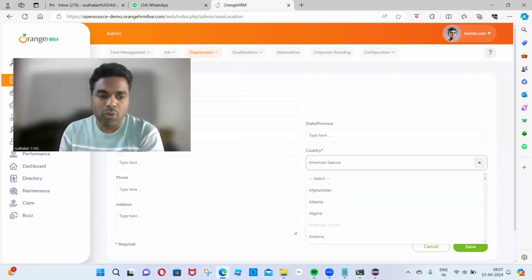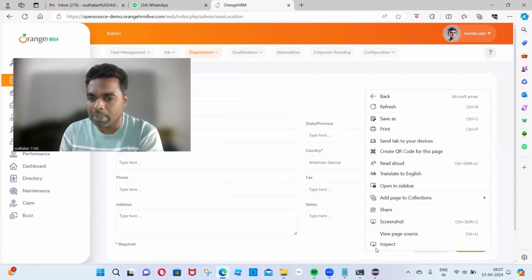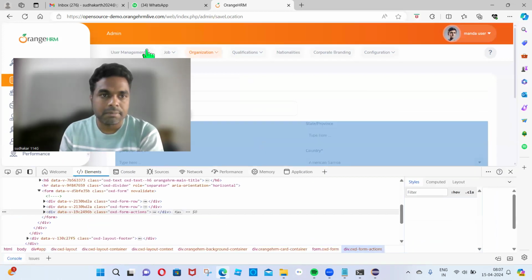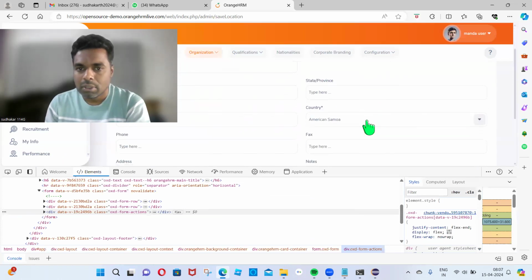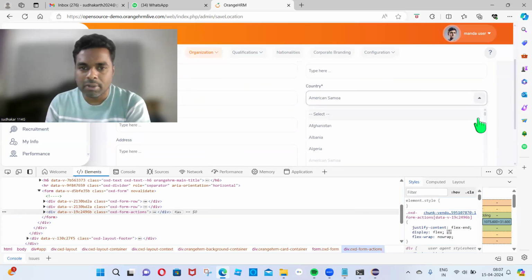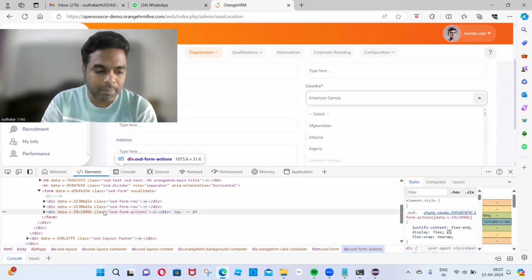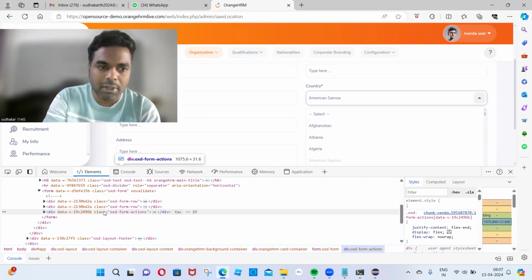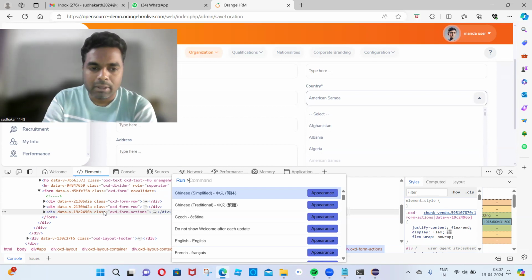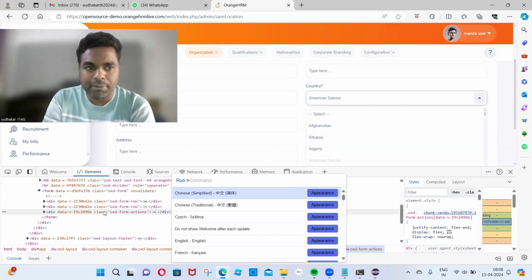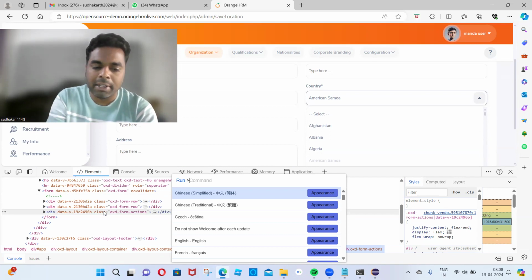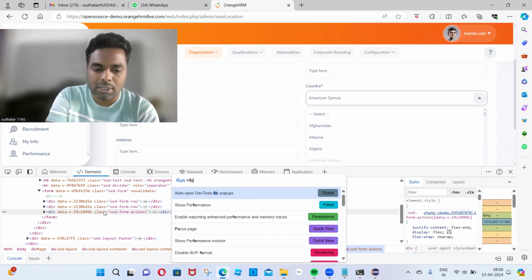So to overcome this issue, what we have to do: first, right click and inspect on any of the web elements. Just click on this here. Then first you need to press Control Shift P. So I'm pressing Control Shift P. After inspecting the web element, you have to press Control Shift P, and you will get a prompt like this, Run command. So I'm entering focus.